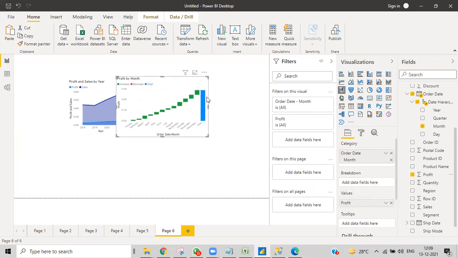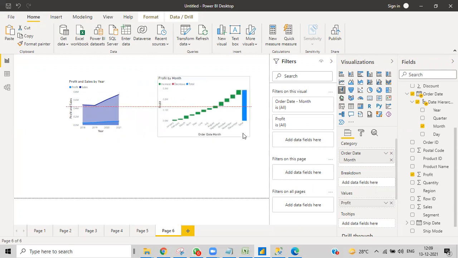It's also the same manner: according to the sales, the profit is also increasing. That's it for this. I'm just trying to tell you that whenever we have negative values, we'll get the red kind of things, which we have just seen right now. That's it.